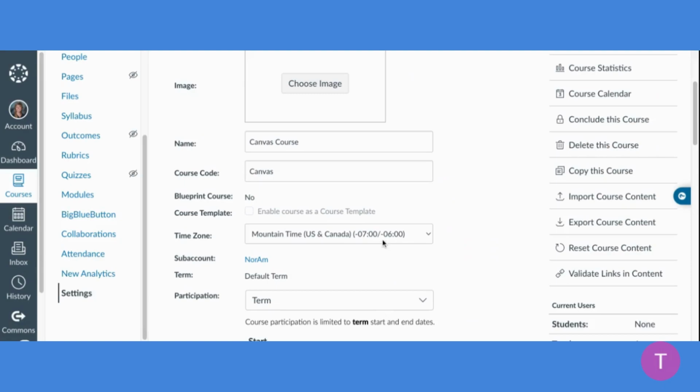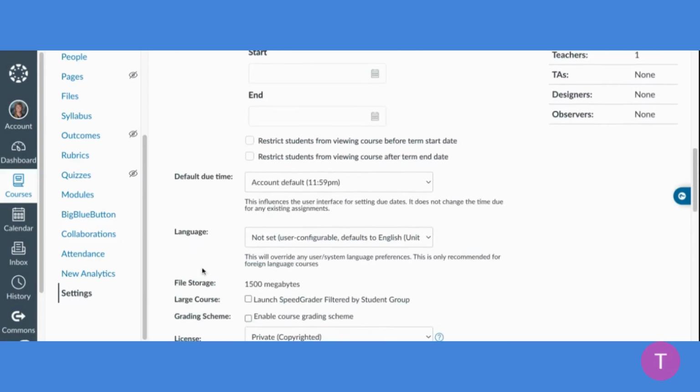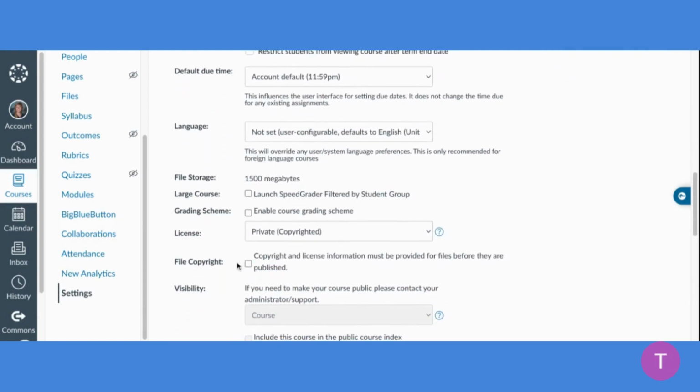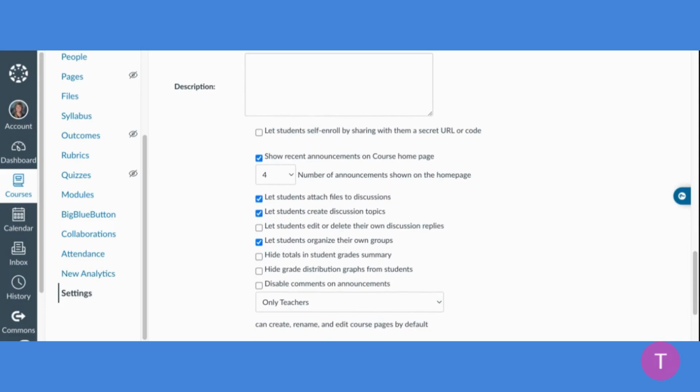You will probably see a time zone. You might see a start date and an end date for your course. You can restrict students from viewing your course before it starts and after it ends, or if you uncheck those, that's not applicable. The language, you can license the content you create, again, depending on what permissions have been granted to you. At the bottom, I want to focus on some of these options.